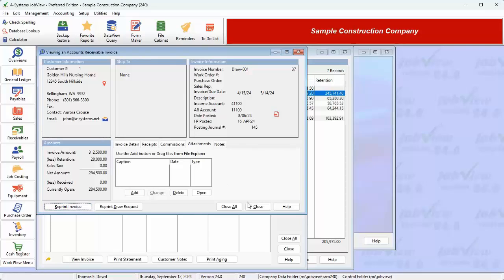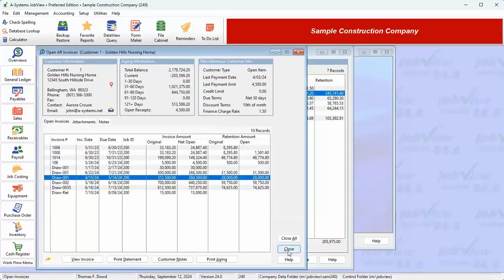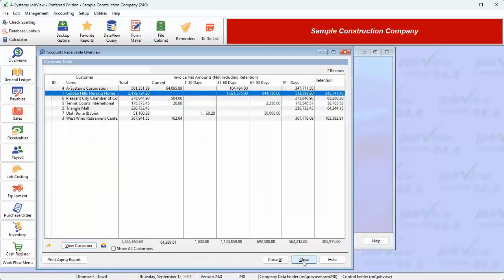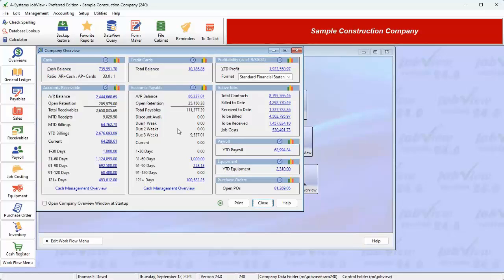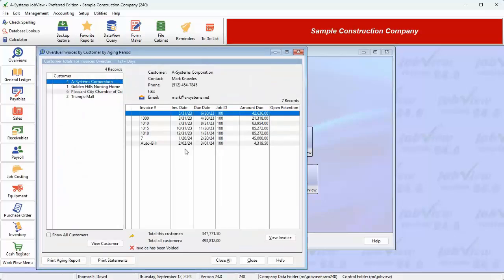Now we'll return to the main overview screen. At the bottom, we can see the accounts receivable balance broken out by aging period. Each of these figures is also a hot field. If we click on any one of the figures, the following screen comes into view. This screen shows a list of only the customers who have invoices which fall into this aging period.